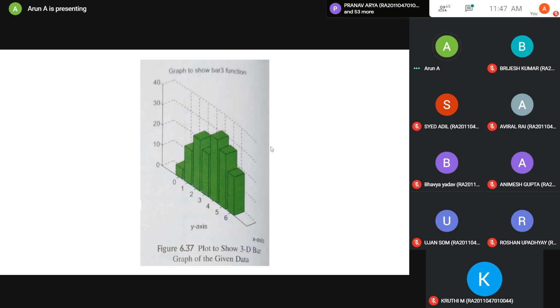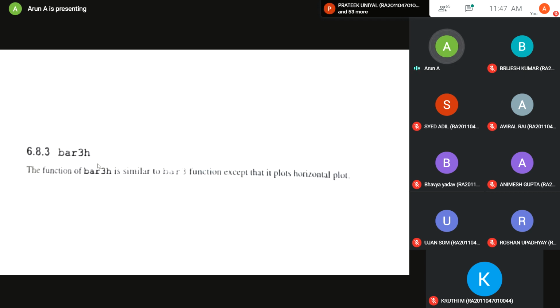Okay, the next is bar3h. What is the difference between bar3 and bar3h? The only thing is this h, and this h indicates the horizontal plot. Okay, if you want your 3D bar to be horizontal, you have to use this command. The function bar3h is similar to the bar3 function, except that it plots horizontally. Okay, so that is one big difference.